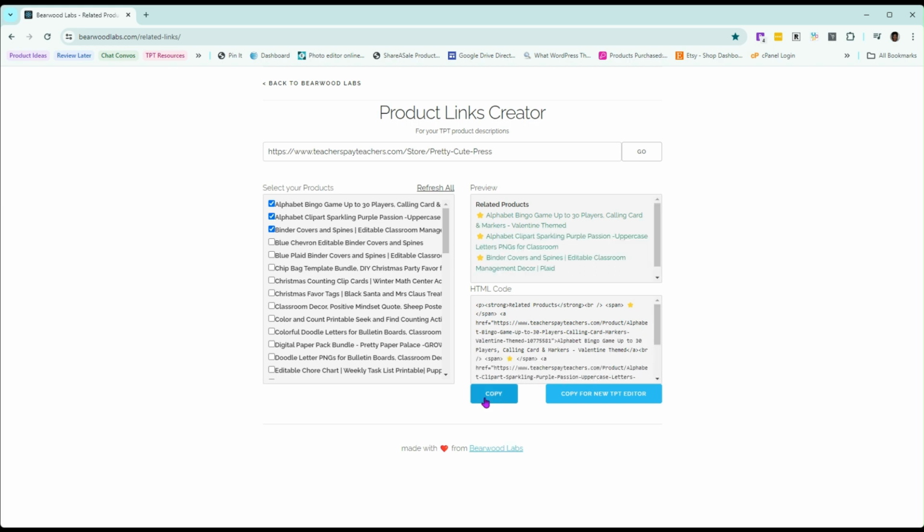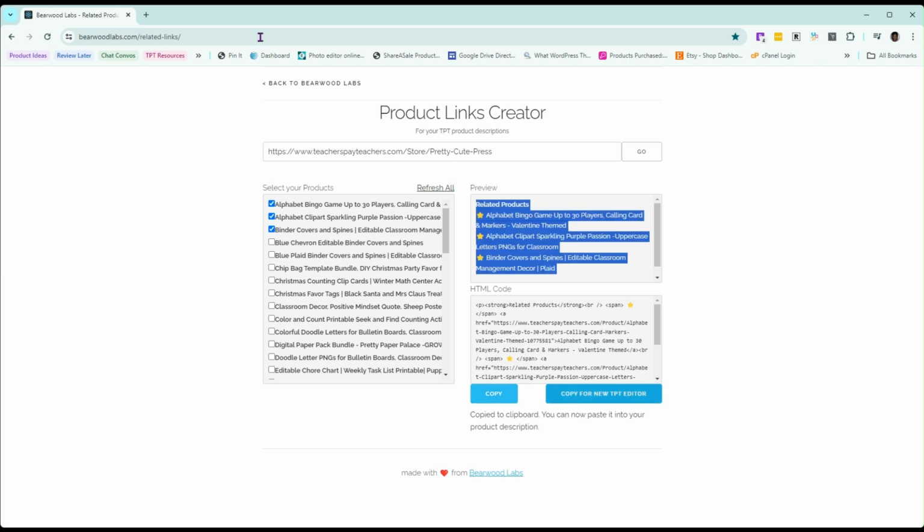And then you'll go down here, you can either choose copy or copy for new TPT editor, either one. Once you click copy, then you'll head back over to the TPT store, go into your listing and paste that code, and you're good to go with your links.